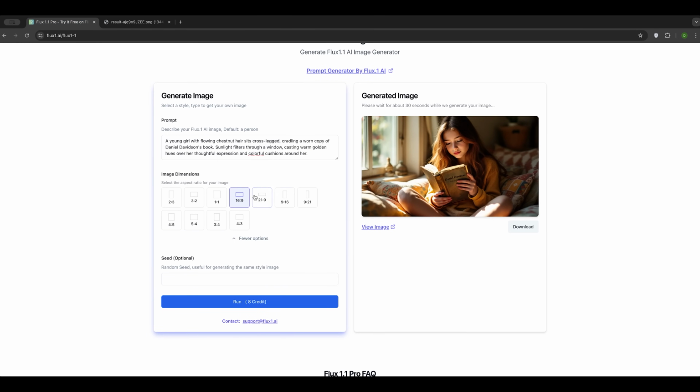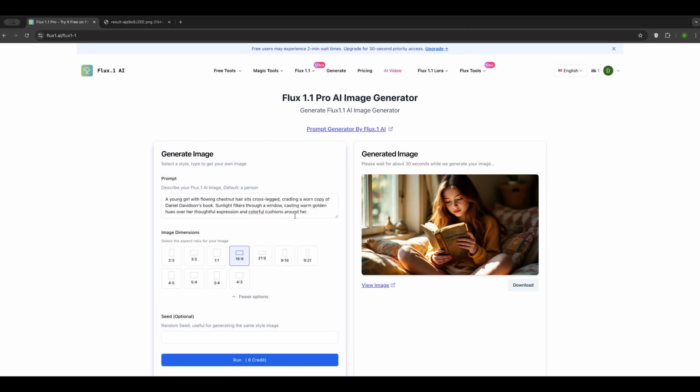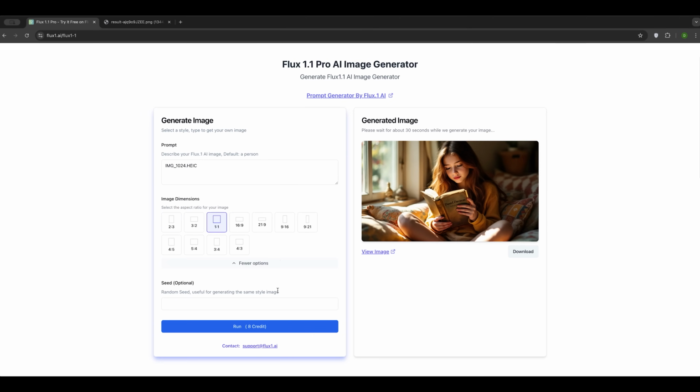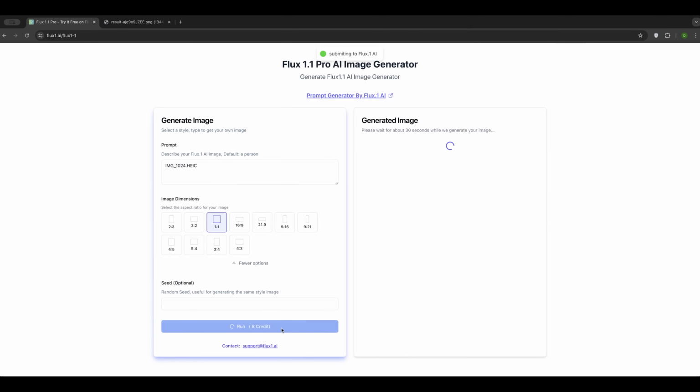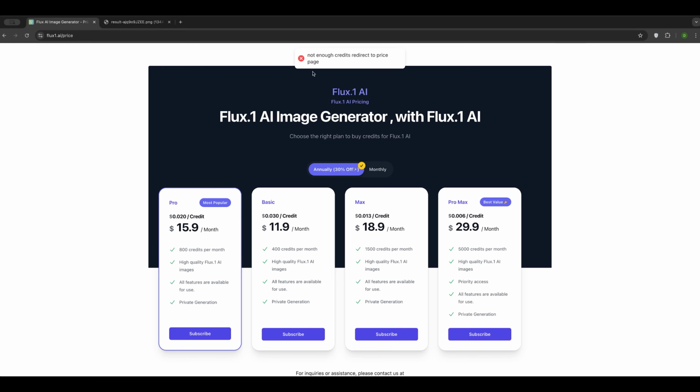However, there are a few additional tips you can use to enhance your images. For instance, generating an image with a simple prompt works surprisingly well. Let's try a 1.1 aspect ratio and see the results. I didn't specify any details this time, but unfortunately, we're out of credits. The pricing is $15.90 per month, with each credit costing 2 cents.